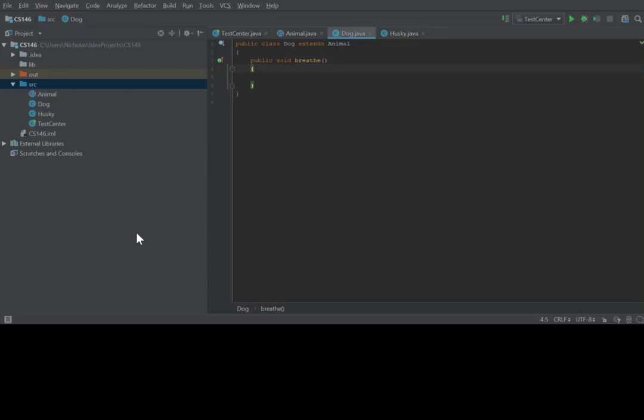So now we're going to move on to one of the other great parts of Java, which is the interface. And it goes very hand in hand with how abstract classes work.